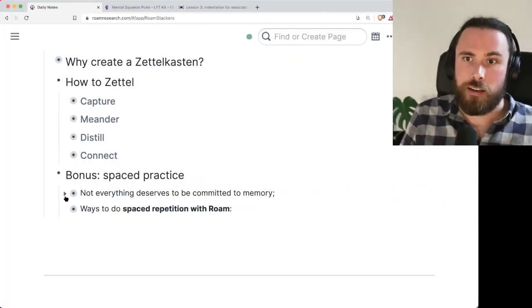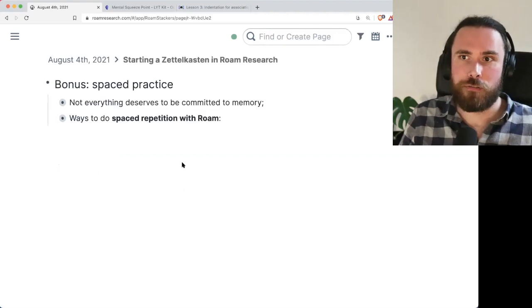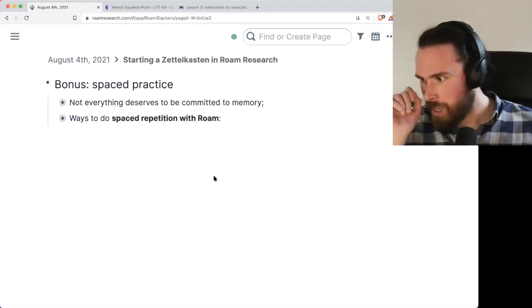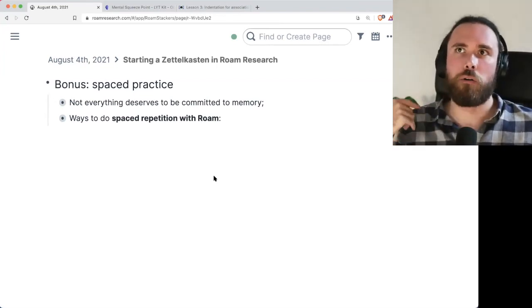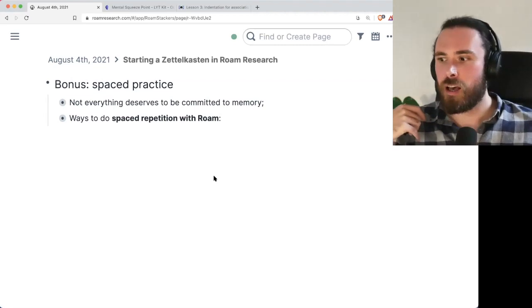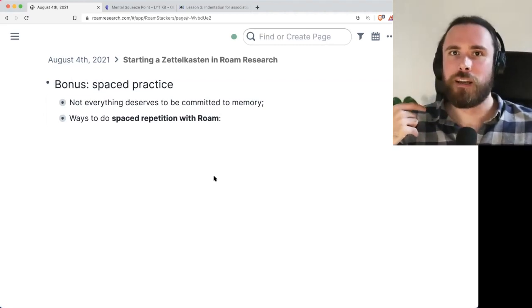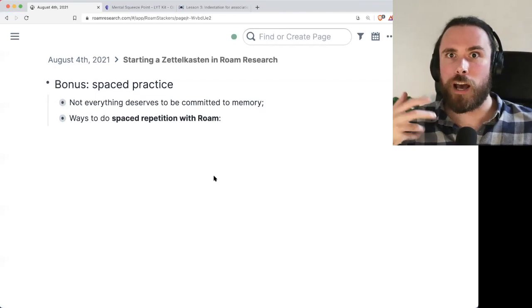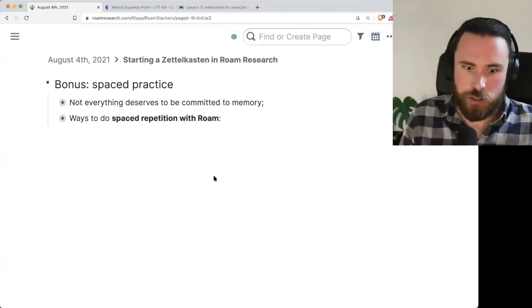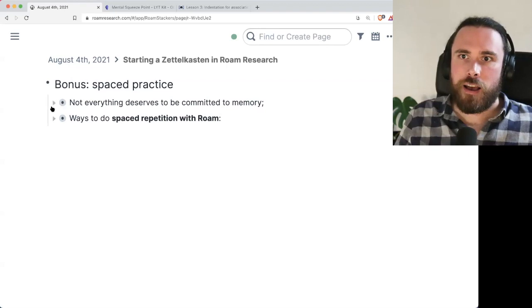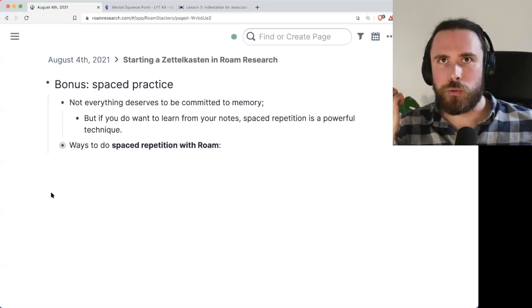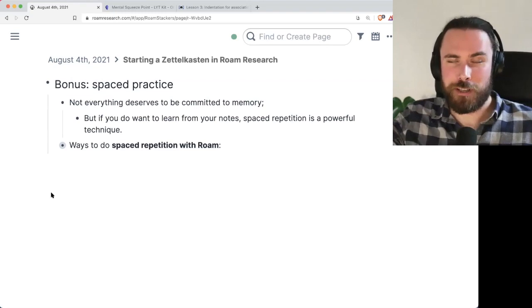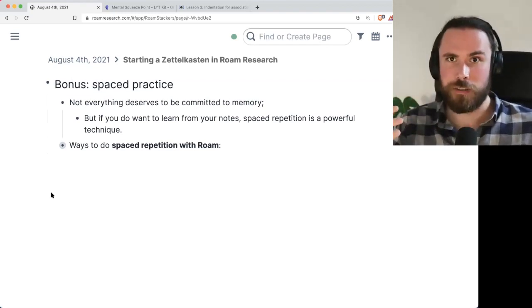So first principle, not everything deserves to be committed to memory. It's more like, oh, this is an amazing insight, and I want to return to it, or I want to return to it more often, because maybe it's such a complex idea that you cannot figure it out all at once. So if at that point you think, well, I want to actually now learn from my notes instead of just storing them, I want to bring them from my second brain to my first brain, again, you need to be selective.